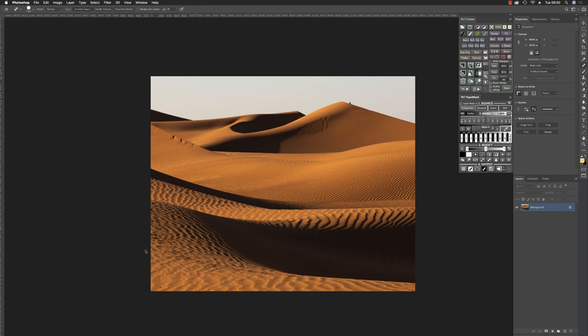I am, however, just going to clone out with the spot healing brush just that little bit of dark sand there and that little spot there. There are a couple of little marks in the sand. There were no footprints in this area, but there were camels, and they have big feet. So I can just tidy up a few of those little spots just to clean it up a little bit.